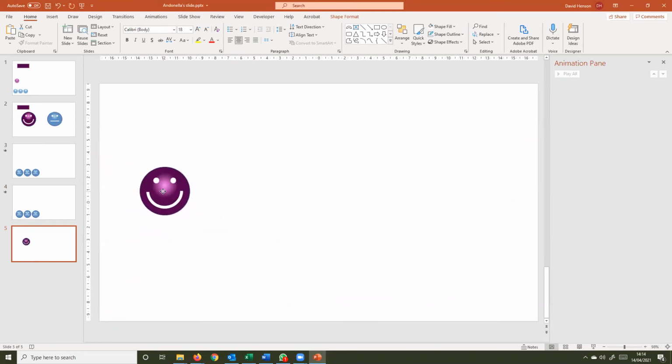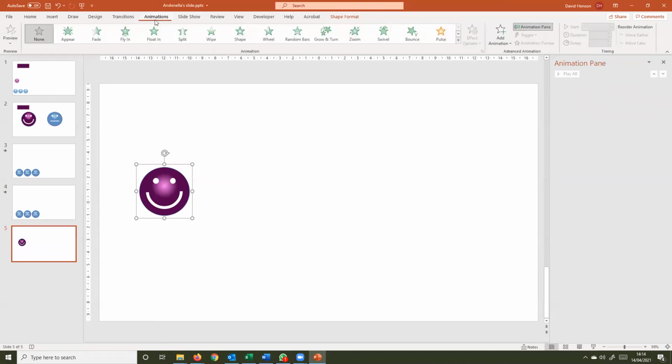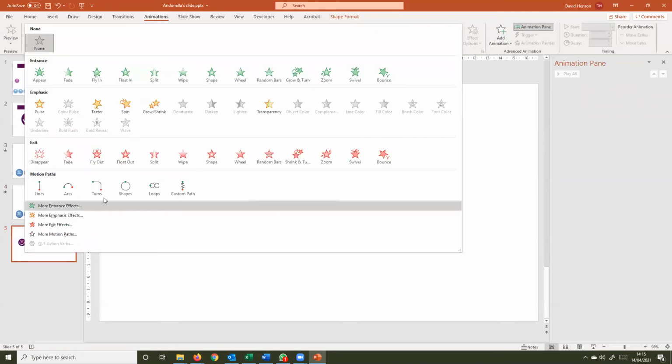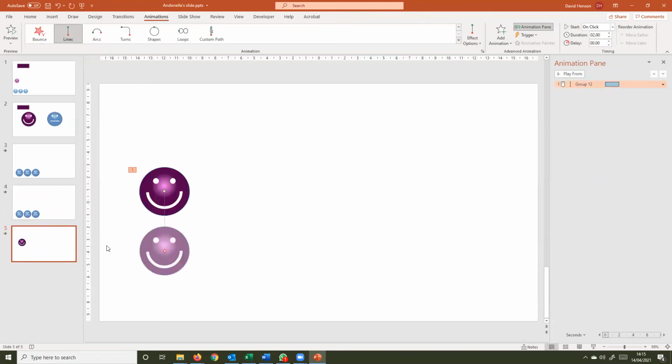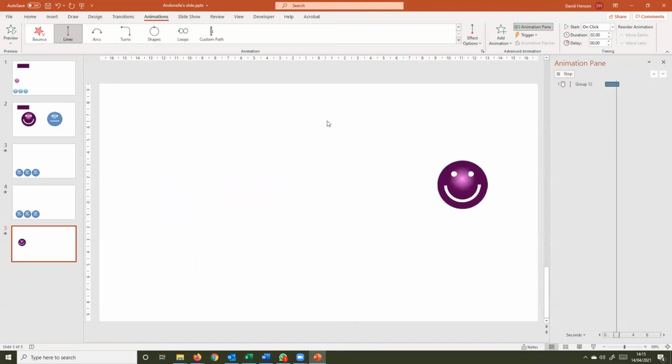Let's say we had a simple motion path going from left to right. So I'm going to go to Animations, Motion Paths, and I'm going to do a simple line motion path. I'm going to take it from left to right, something like that. And so when I play it, you'll see it goes across the slide like that.